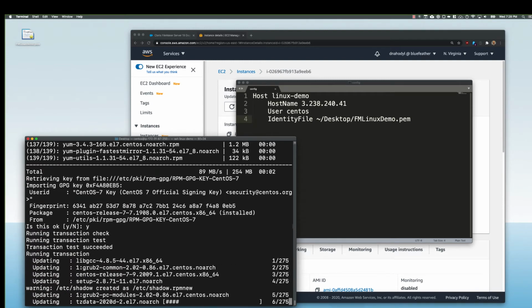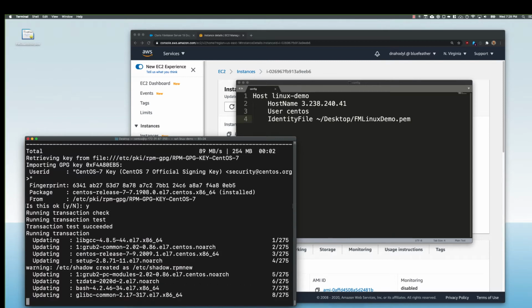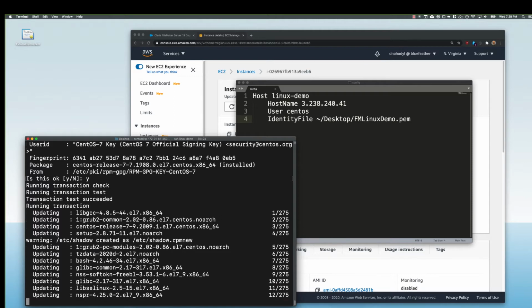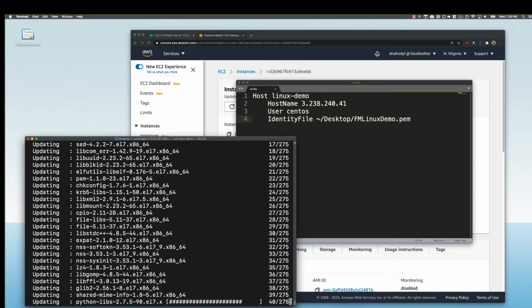It doesn't take too long, but you don't want to have old, out-of-date software on your machine. Let's see. Hopefully this will go pretty quickly. It's just running and updating things.